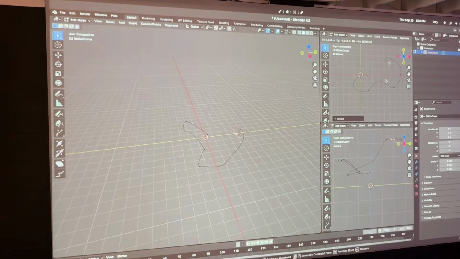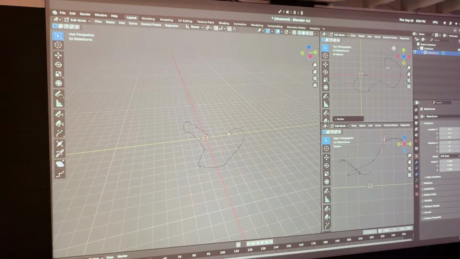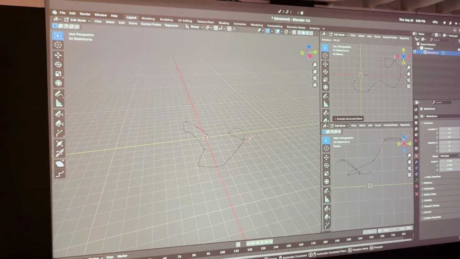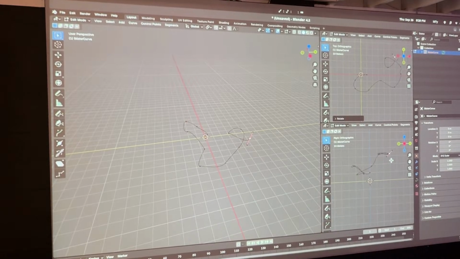Okay. Maybe we're going to try to make a little spiral here. I'm going to bring it around itself like this, and then actually no, that's not it. Now go over to the side view, take that point and move it downward. See how it goes under the track like that.